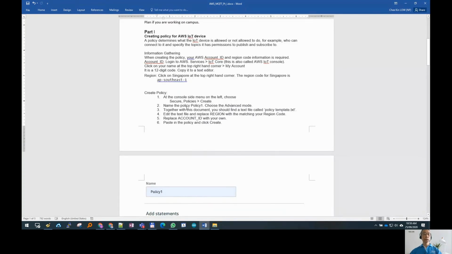A policy determines what the IoT device is allowed or not allowed to do. For example, who can connect to it, and specify the topics it has permission to publish and subscribe to. When creating the policy, your AWS account ID and regional code information is required. It is good to have them handy. Open a text editor.